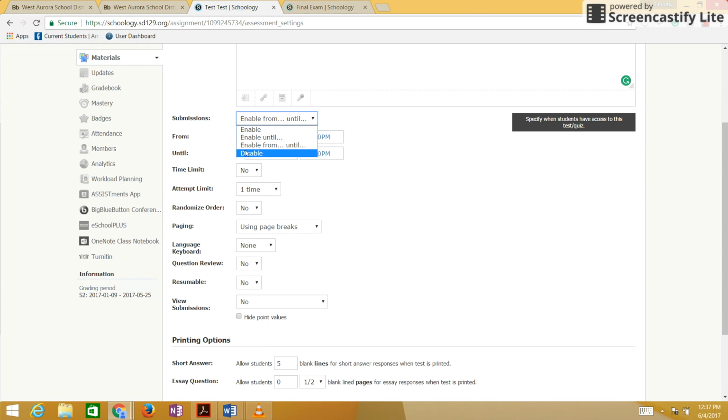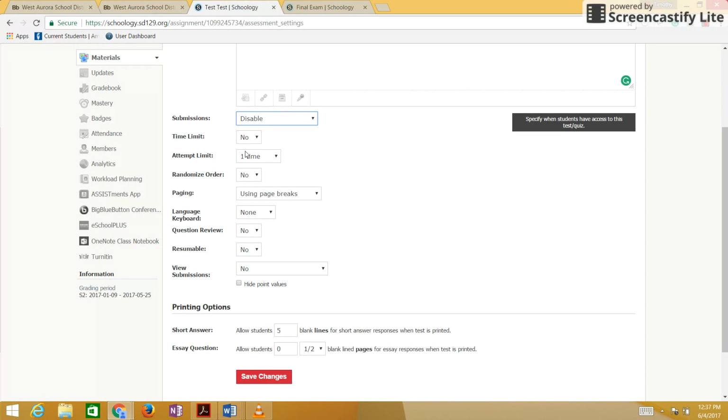So for right now, again, we're going to switch this back to disable. I can't stress enough, if you accidentally click enable, your students who have Schoology on their cell phone are actually able to access the test outside of class. Again, if you're okay with that, feel free to do that however you want to do it in your classroom. I know in my classroom, I don't do that, so I make sure that I hit disable until my students are ready to take the test in the classroom.